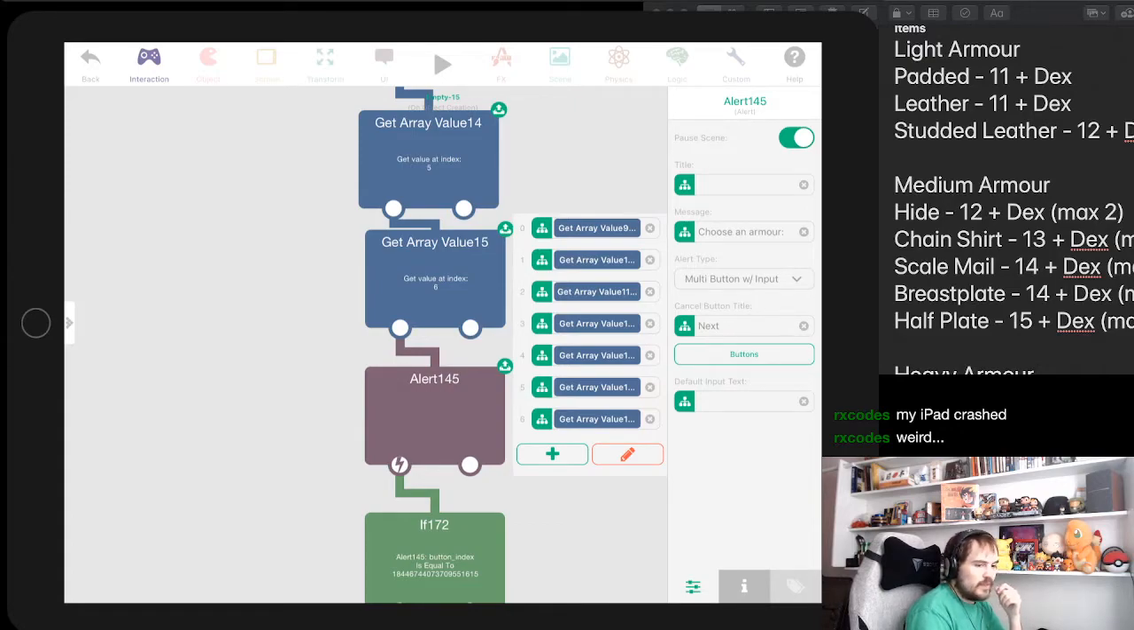Discord really doesn't like us today. Yeah, it's acting weird. Did you just drop again, or did you join? I just now joined. Okay.